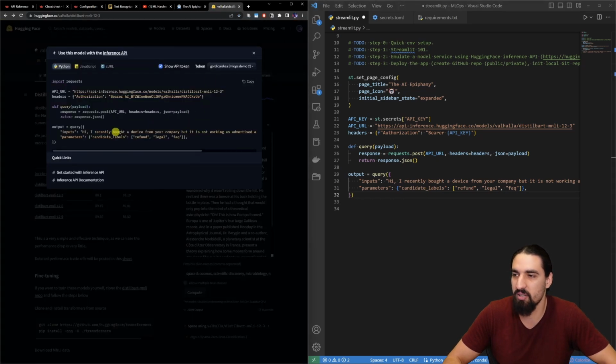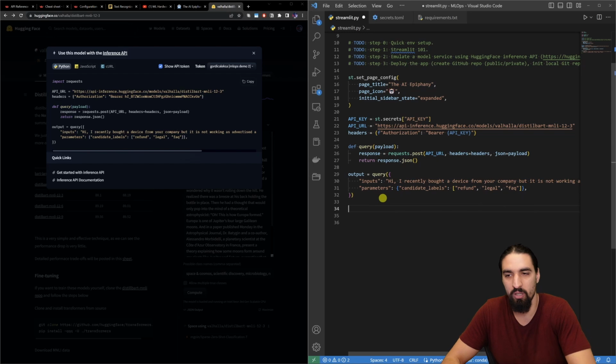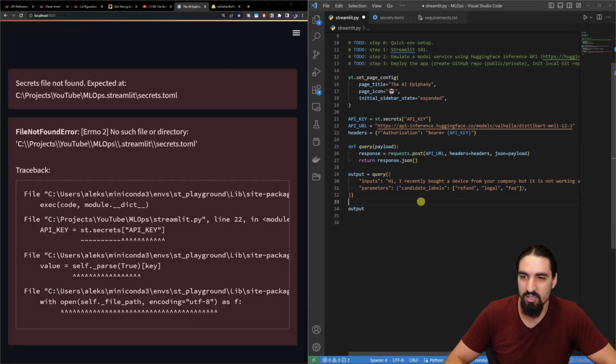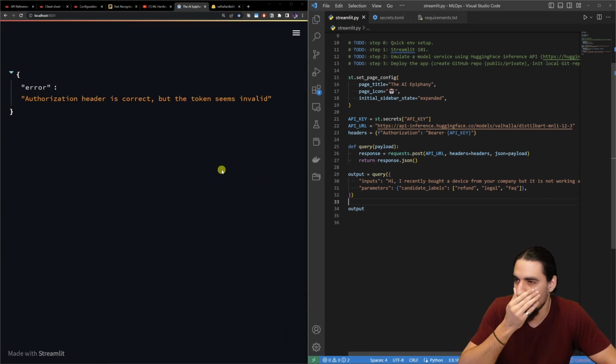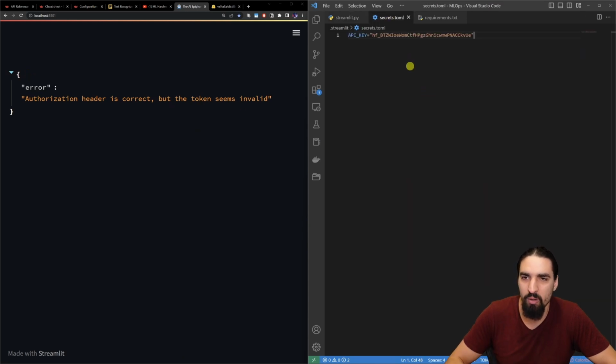So that's, again, remember, this is what we copied from the website. We haven't really done anything smart here so far. So now let me just save this and let's see whether it works. Okay, authorization header is correct, but the token seems invalid. I might have made a mistake here, so let's see what's up.